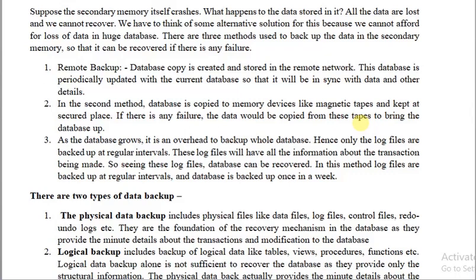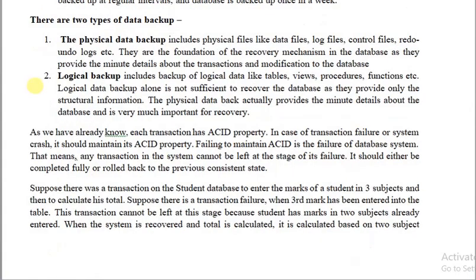So by looking at these log files, the database can be recovered. There are two different types of data backup. What are those two? Physical data backup and logical data backup.